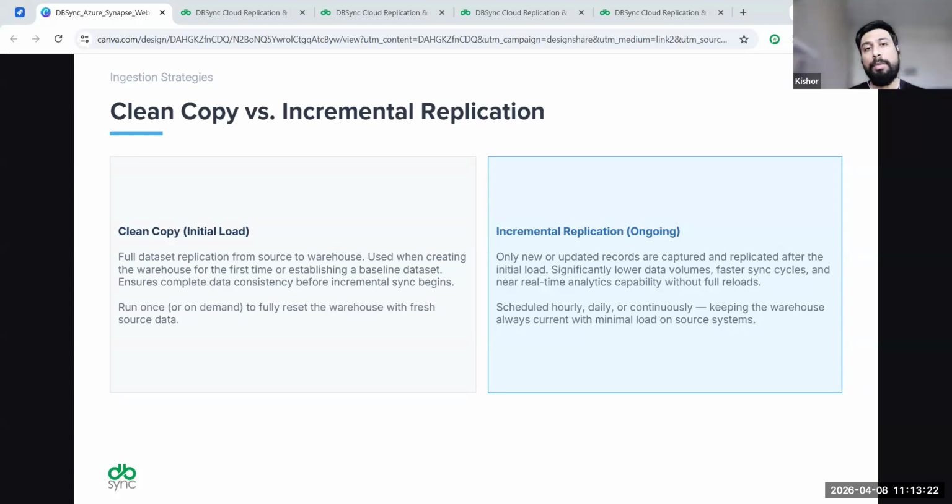Then once you have your baseline, you switch to incremental replication. Now you're only capturing new records and changes, which means much lower load, faster sync cycles, and you can get close to near real-time analytics. Yeah, that's right. And this is the mode most production warehouses run in day to day. You set up the initial load and then incremental keeps everything fresh.